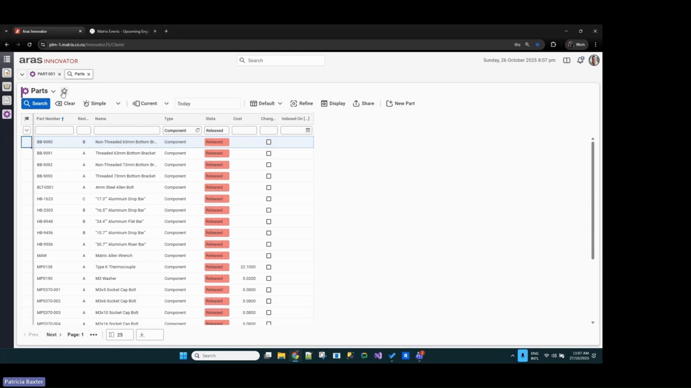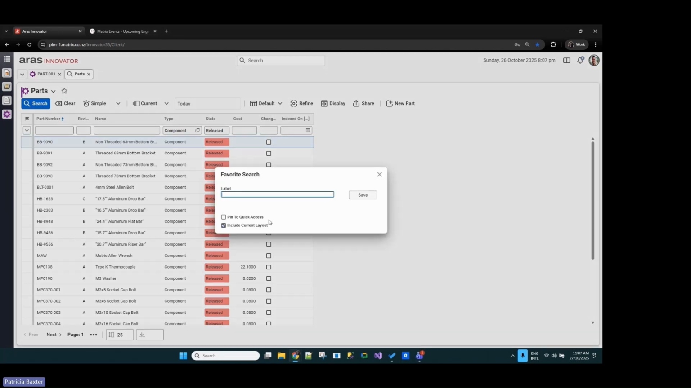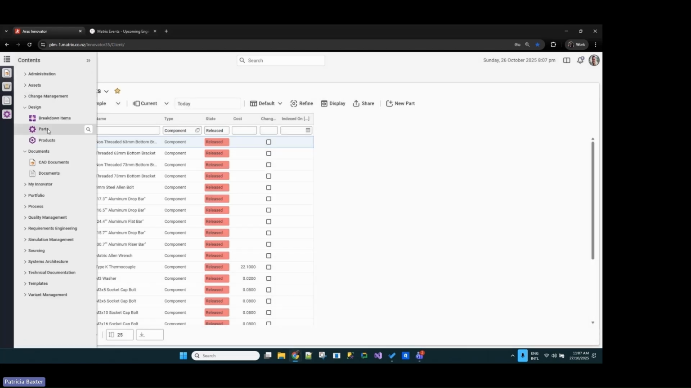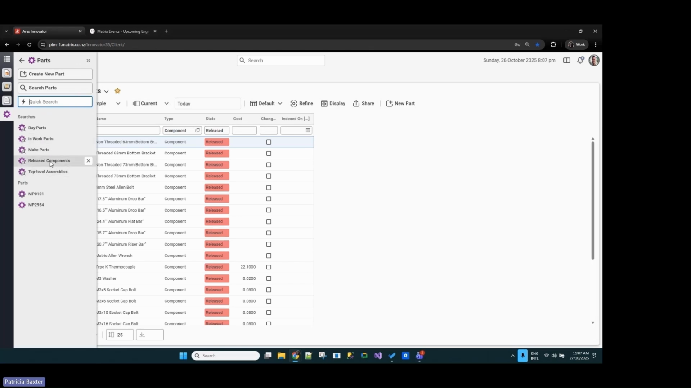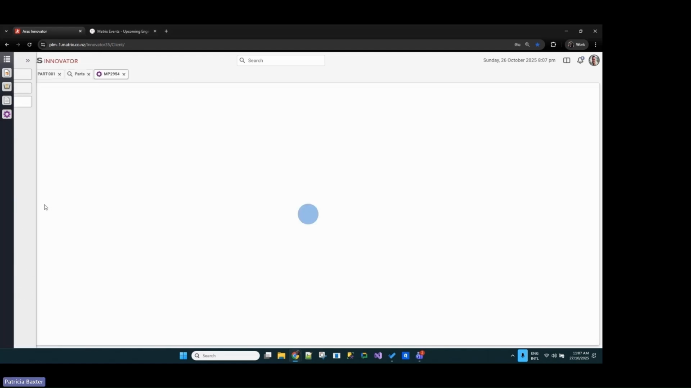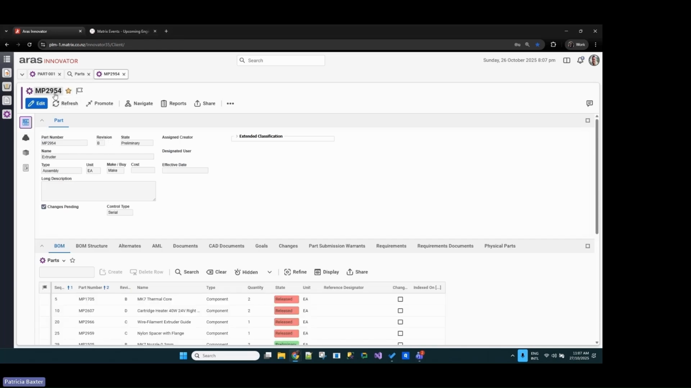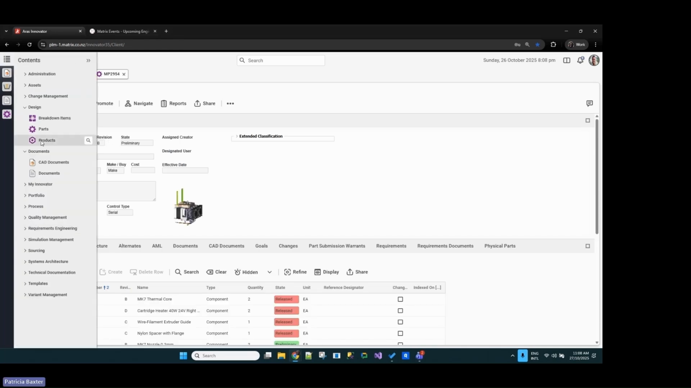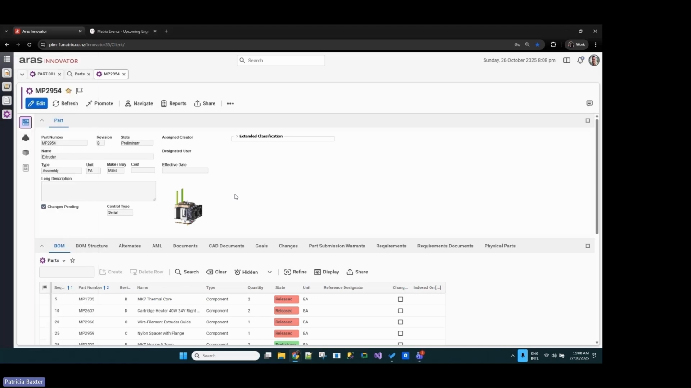And this search can also be saved by favoriting it. I can give a label, released components. If I click to add it in the quick access and save it, you can see that you have this search favorited. And you also have some predefined searches as well. I will go ahead and open an existing part. As you can see, this part is also favorited and you can see it in this quick access pane.